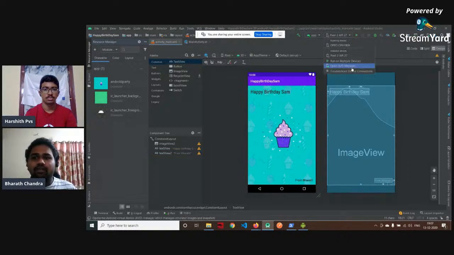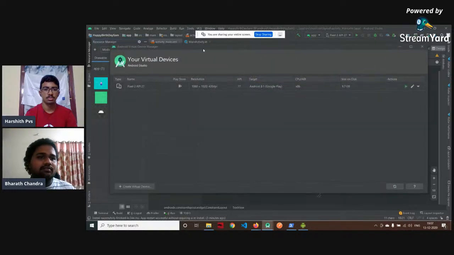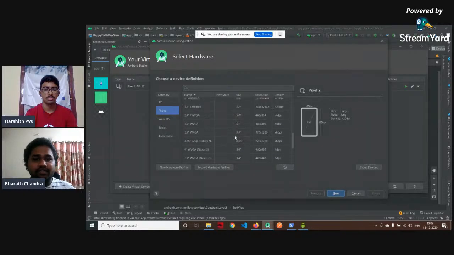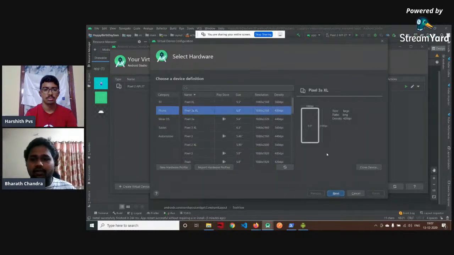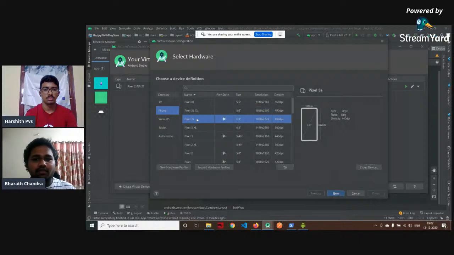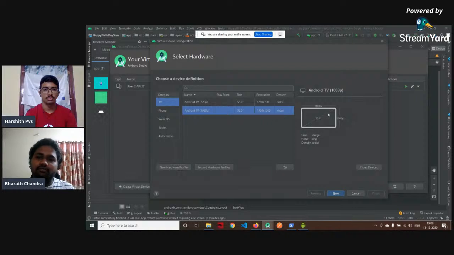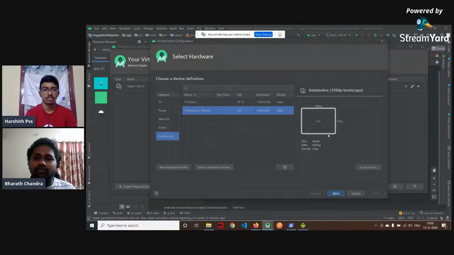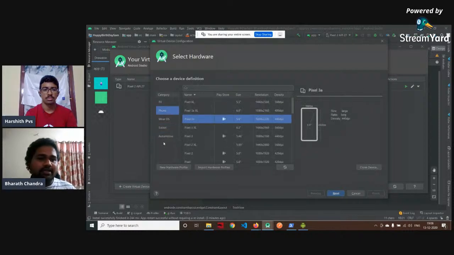You can install those devices by opening the AVD Manager, Android Virtual Device Manager, and clicking on the Create Virtual Device button, and it will show multiple virtual devices that are available. Click on the device you want to test your app on, and that shows the dimensions of the device. You also have categories, like if you have made an app for TV, watches, tablets, and all. Based on that, you can select emulators.